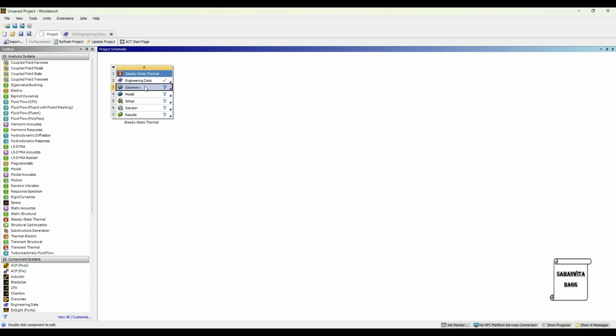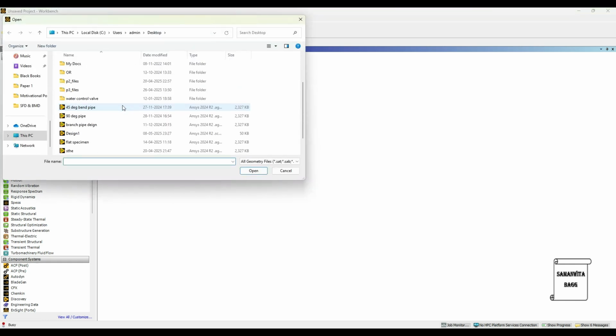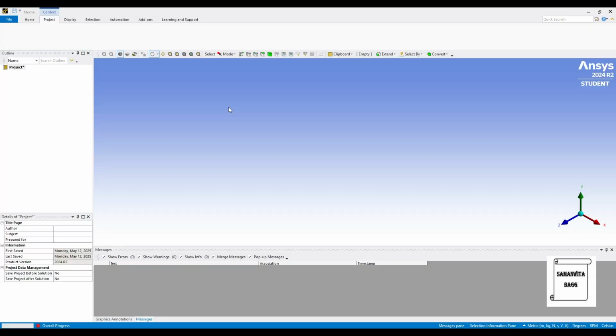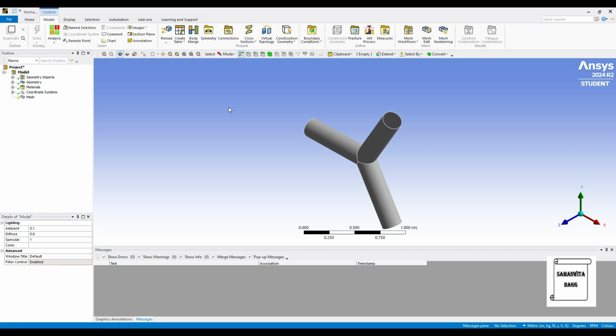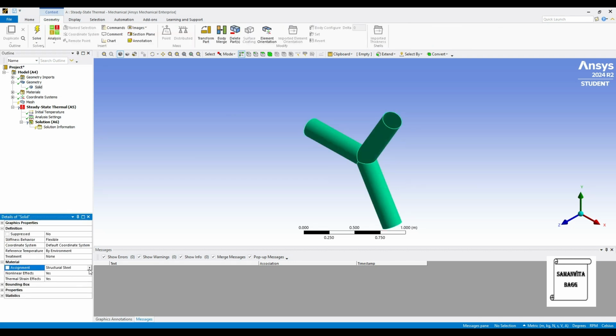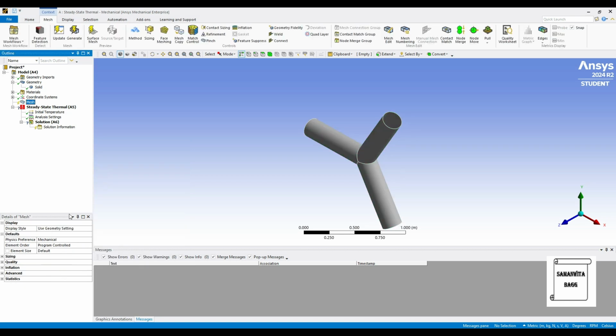I'll go to geometry and right click and import the geometry. I'll now go to model and double click. I'll go to first geometry solid. I'll change the material to stainless steel. I'll go to mesh. I'll use the default sizing and generate.